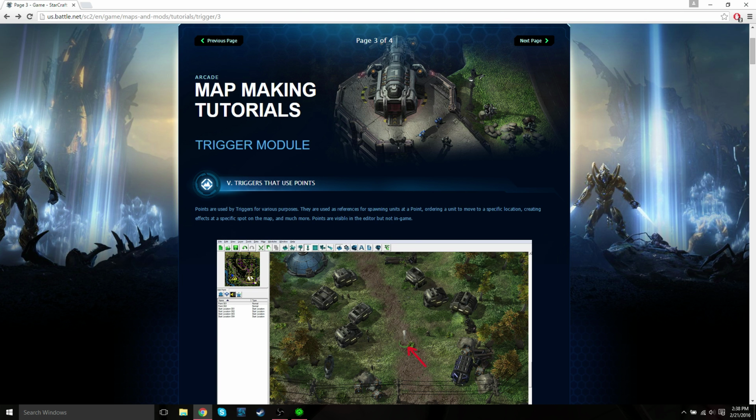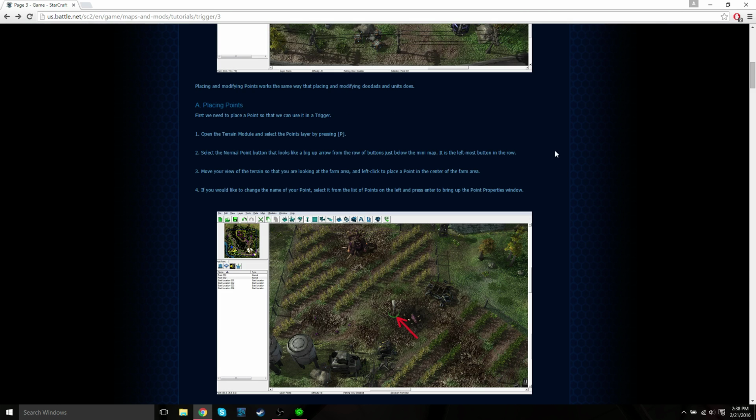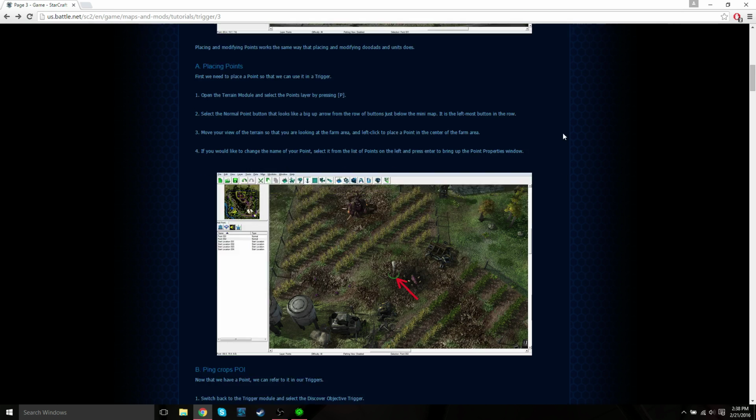Points are visible in the editor, but not in-game. That's good to know. Placing and modifying points works the same way as placing and modifying doodads and units do. Okay, so placing points. First, we need to place a point so that we can use it in a trigger.